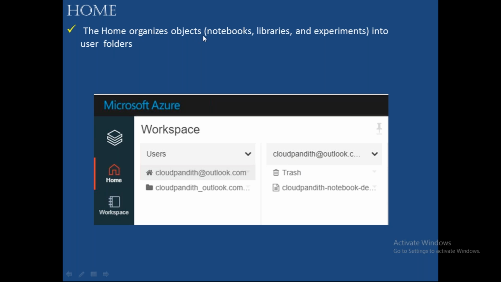So home means it organizes notebooks, libraries, experiments into what? Under the users folder, remember, we are going to manage or organize notebooks, libraries, and experiments.